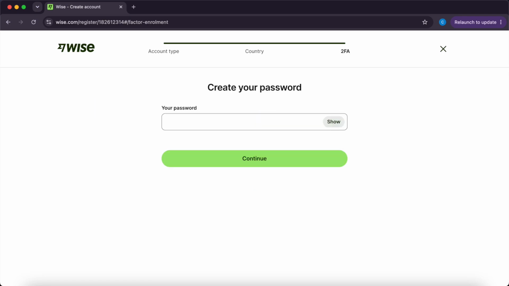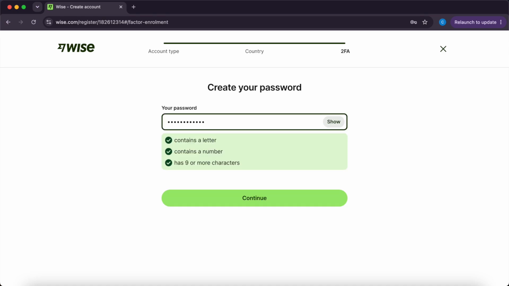And then once you've done that, you just need to enter your password. So go ahead and enter your chosen password. Make sure it contains a letter, a number, and has 9 or more characters. Then once you've selected your password, click Continue.